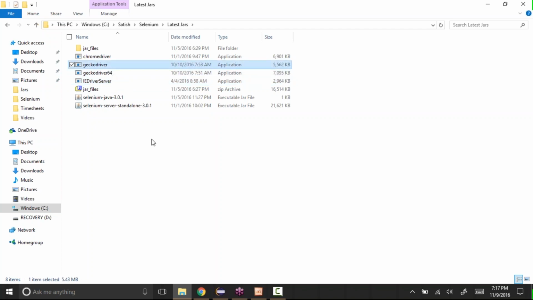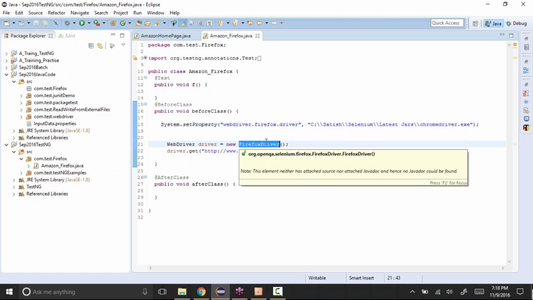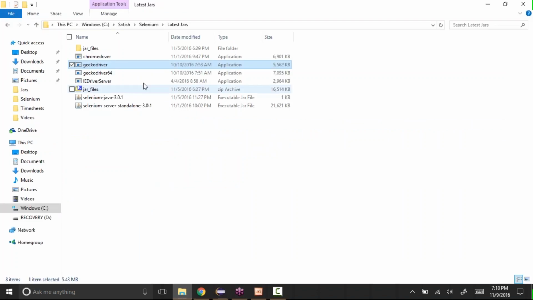Okay, so in previous versions, like Firefox, by default we don't need to download anything, we can just directly execute them with the help of the Firefox driver. But with the latest version, we need to provide the property to it. It's not Firefox, it should be the gecko.driver. Okay, and we need to provide the path to it.